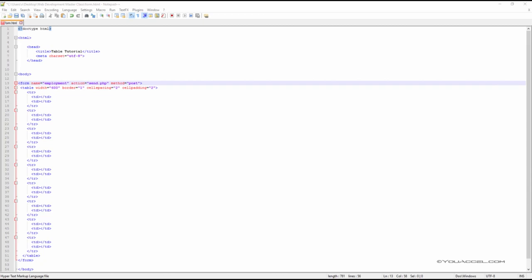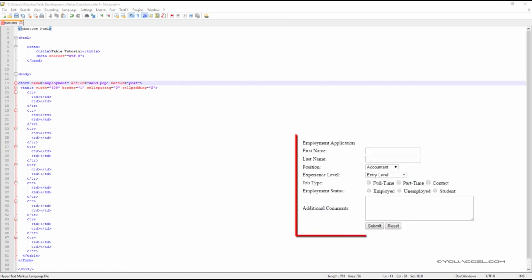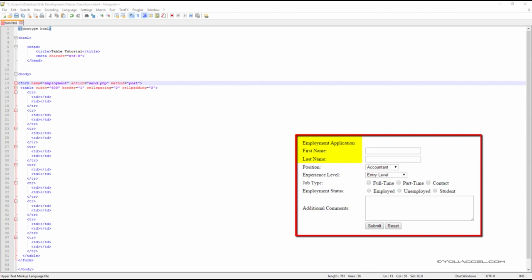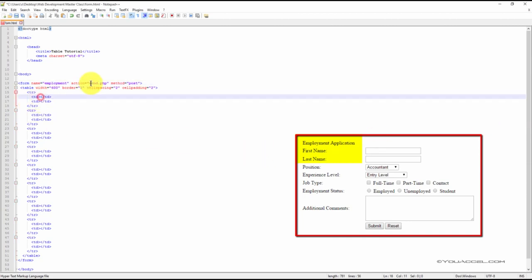With our form created, we can now start inserting our input fields. Let's start by entering our form heading, followed by our form labels for the two input fields. In the first row and first column, we'll enter employment application.